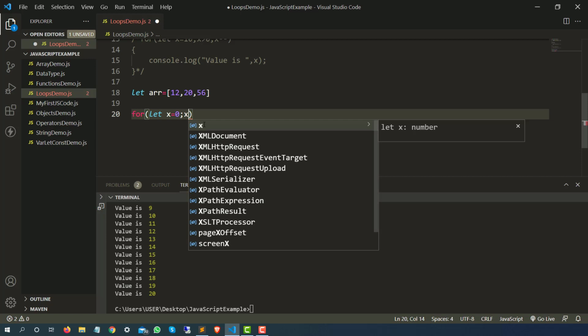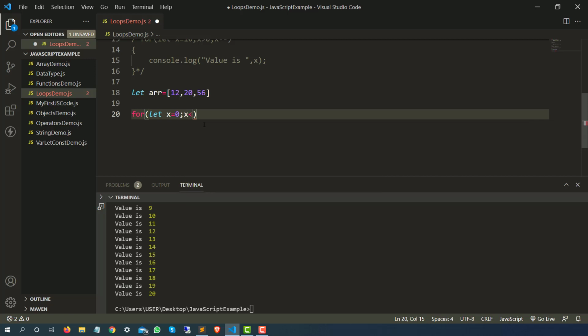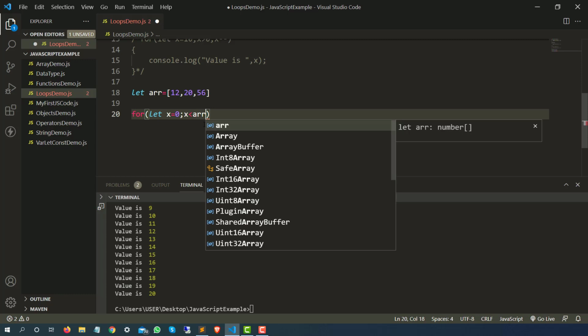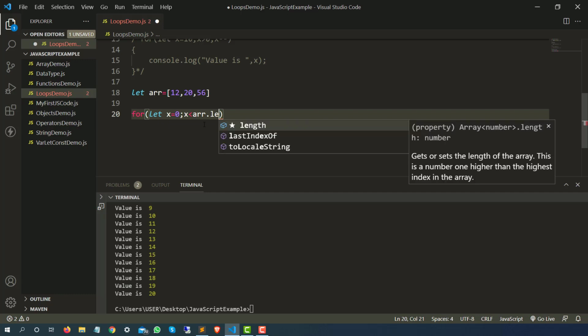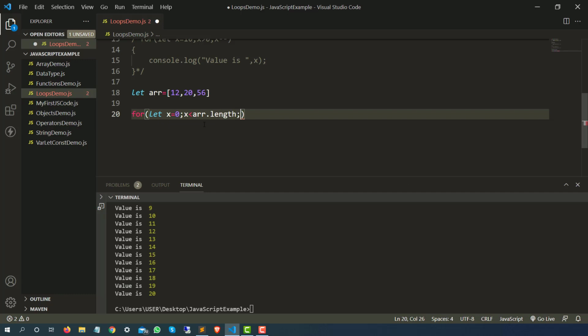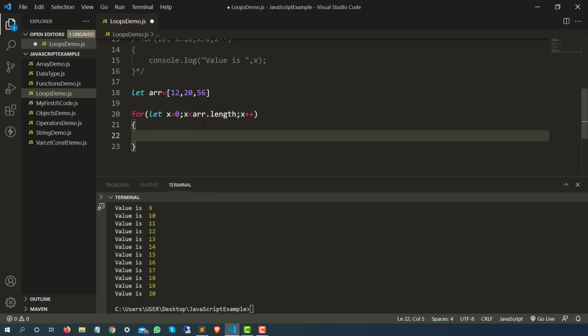So I will say x less than or equal to arr. Now if you see dot, we can get the length of this array. So if I just say length, and every time I will go with x plus plus. Now if I want to iterate this, we have seen earlier that in order to access the array value, we are going to use a bracket symbol, and then we have to provide the index.